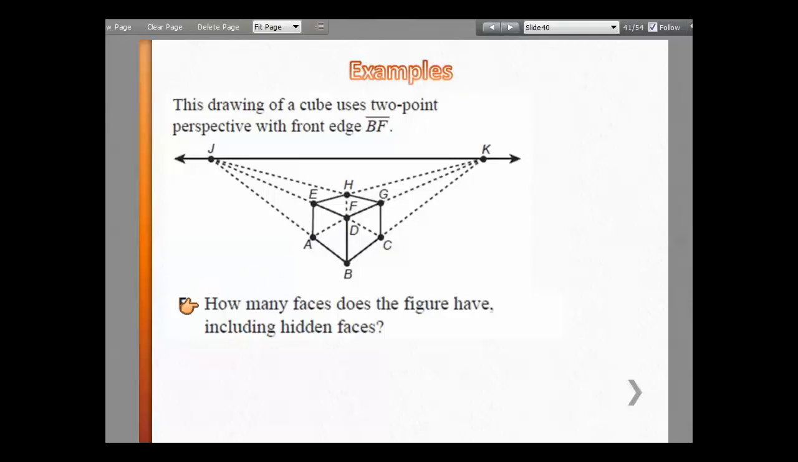How many faces does the figure have, including the hidden faces? Okay, remember the dashed lines represent the hidden parts. So if you look at, here's the front, and here's another front face, and then here's a back face. Okay, a top face. So there's your 3 faces. Then you've got to look at the bottom face, which remember we identified as ABCD. And then you've got a back right over here, which looks like CDHG, and another left back, which looks like AEHF. And altogether that makes 6 faces.